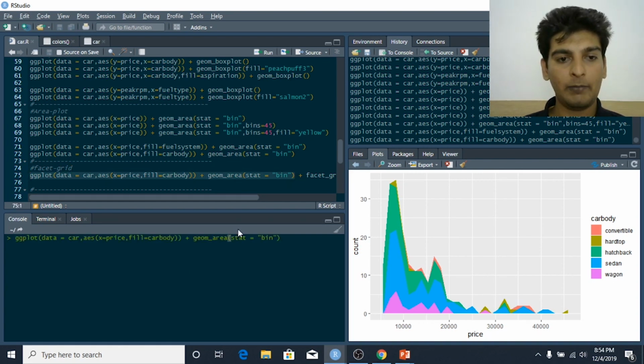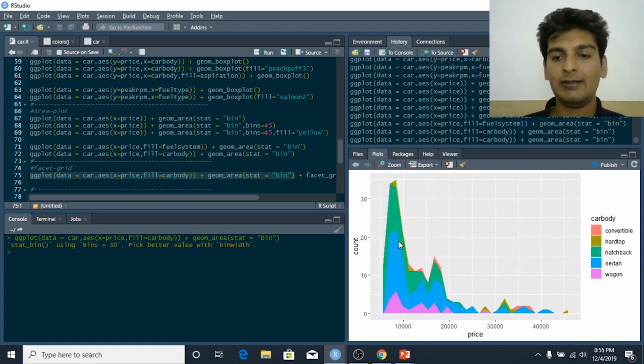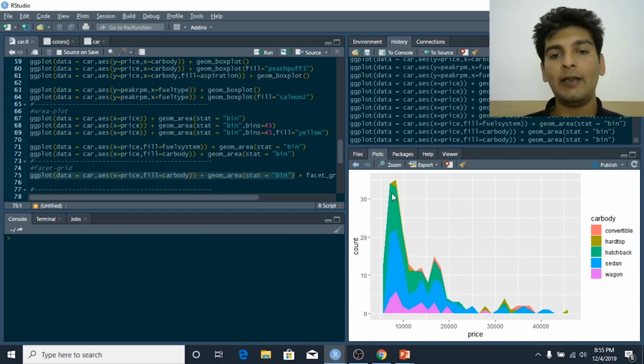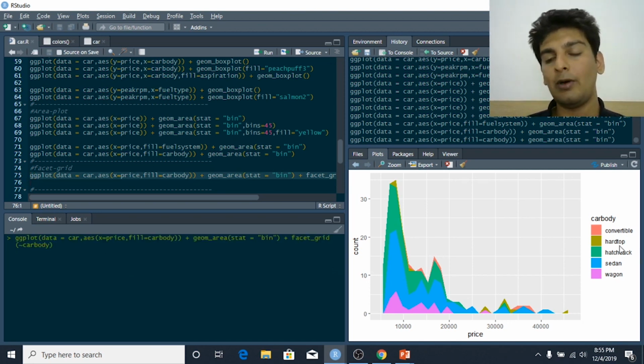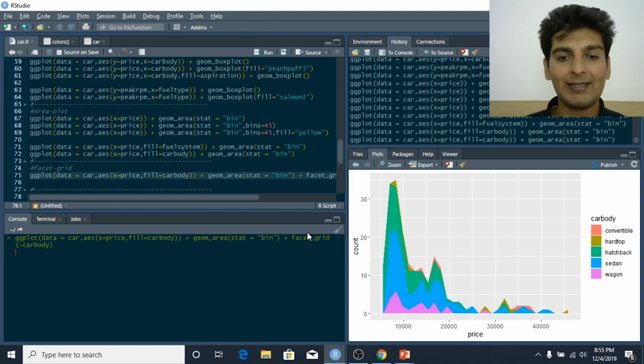So over here, I am basically building an area plot. This is the area plot for the same thing, right? Now, as you see, there are a lot of categories over here. What I want to do is divide these categories into different subgroups, with respect to the car body column. So basically, I want to have individual areas for each category of the car body column. So what I'll do is use this facet grid function, and inside it, I'll just give this tilde symbol and then the name of the column, which is car body.